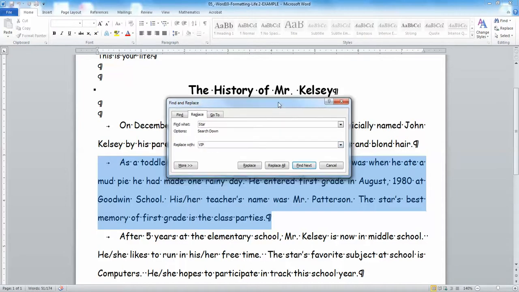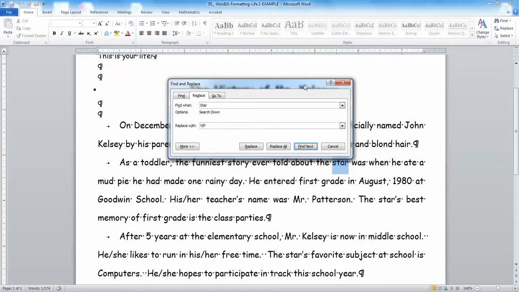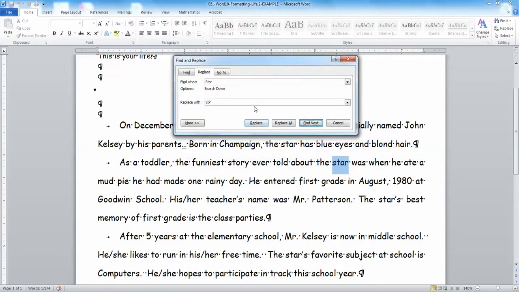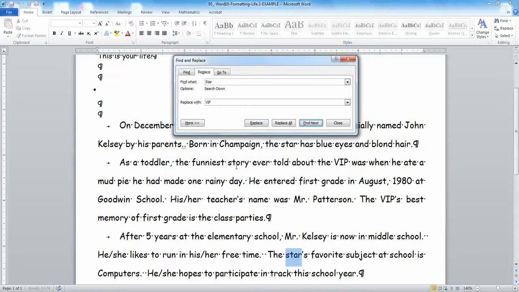And what it will allow you to do is not only find it, so it found the first time that it says star, and it gives you the option, do you want to replace it? And I'm just going to replace it, and it'll keep on going. And sometimes it'll get to the end and it'll say, do you want me to start over at the beginning? Click yes, and it starts over at the beginning again.